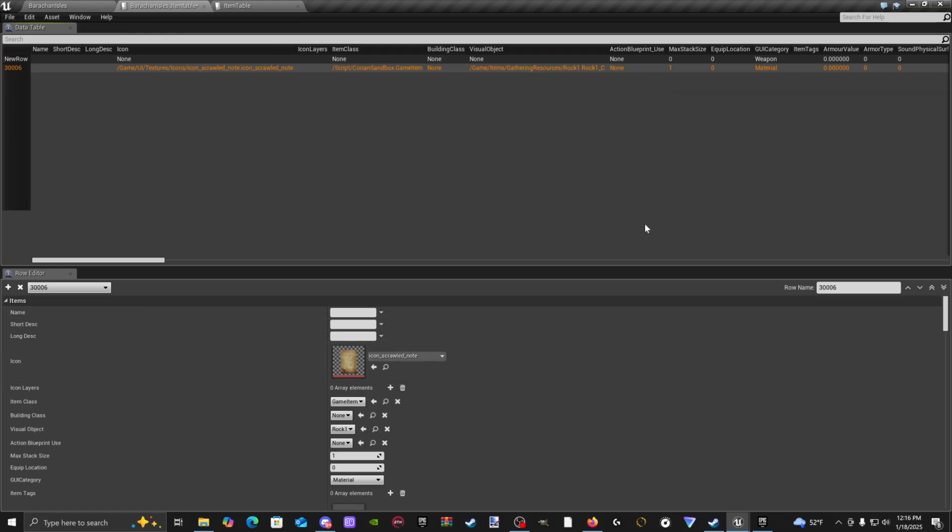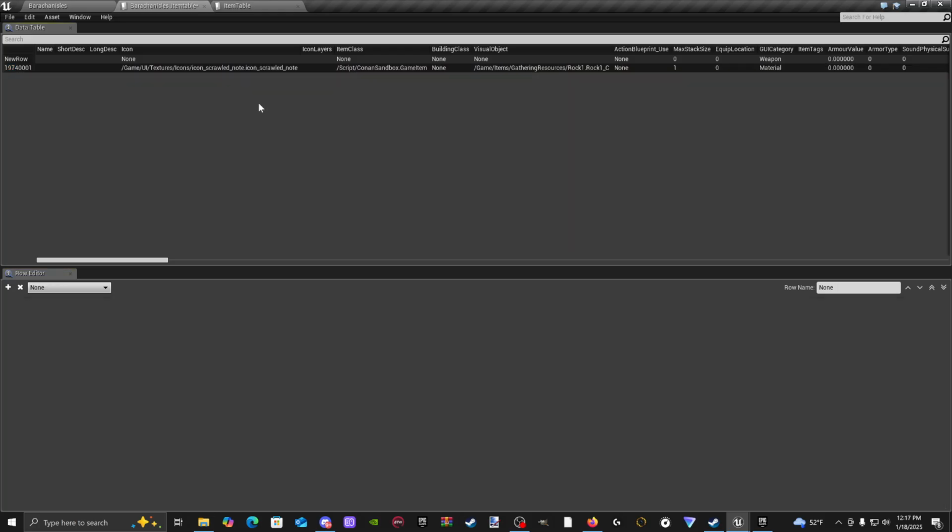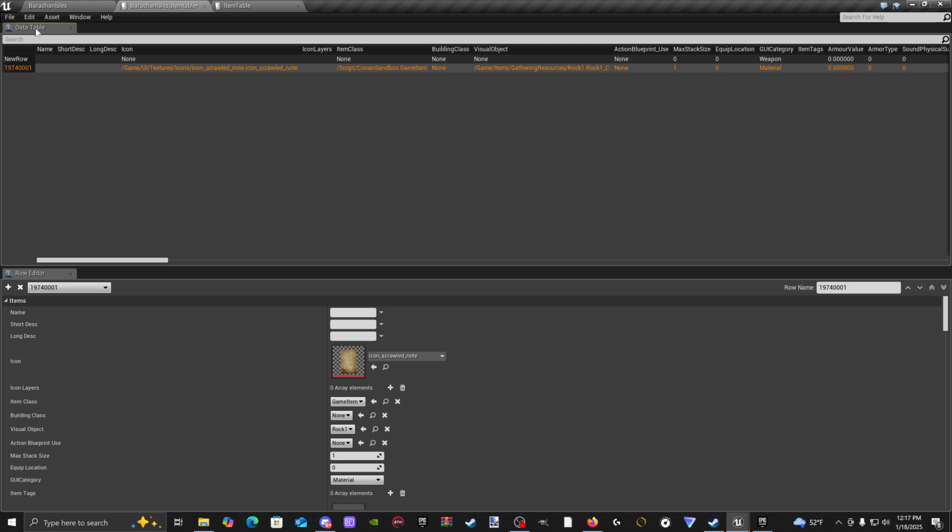So I'm going to rename this row. I use my birthday year, and then something like 0001. Let me make sure I got that. So that's 8 numbers: 1974 0001. That's going to be the start of my item table. Whatever you decide to do for your item table, your starting number is up to you. I just do something like that for myself personally. Then I'm going to go to file and save this.